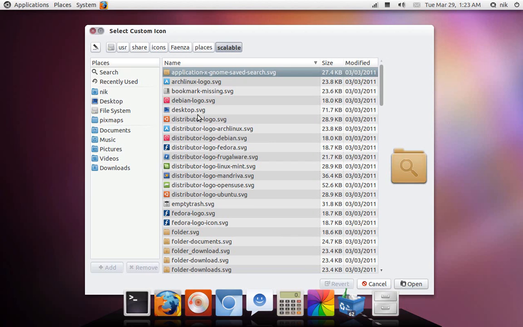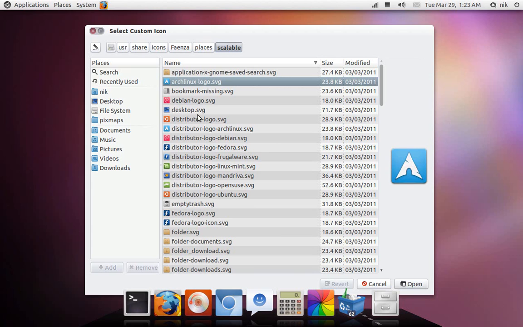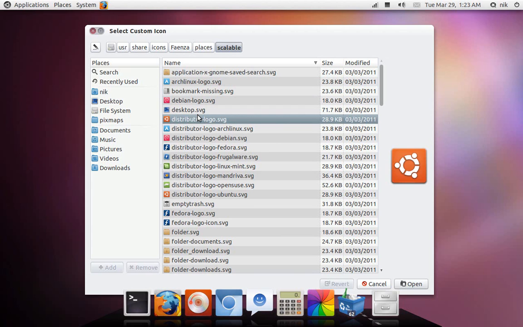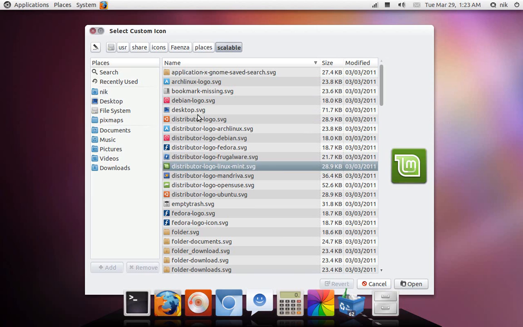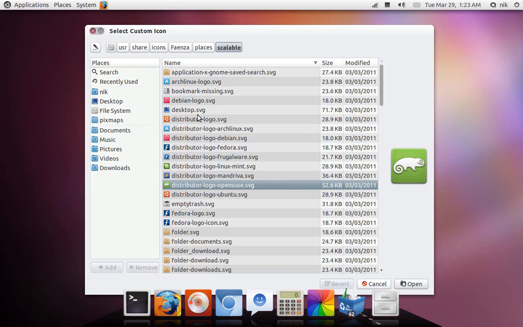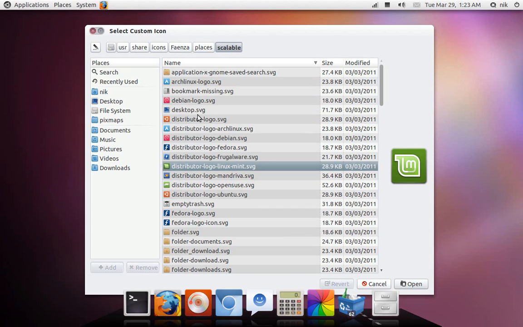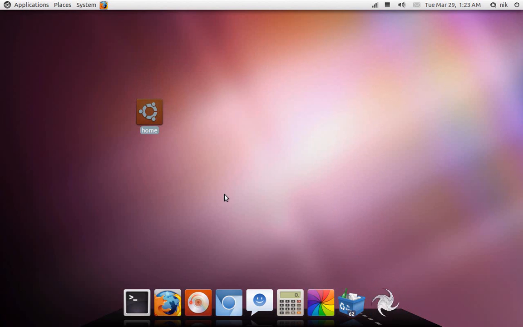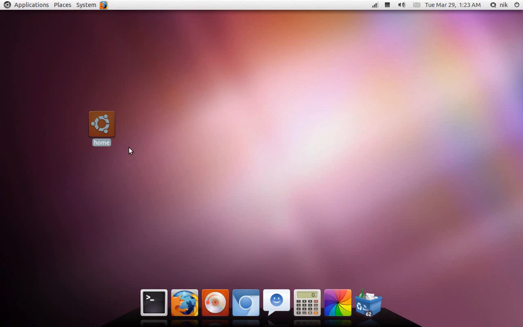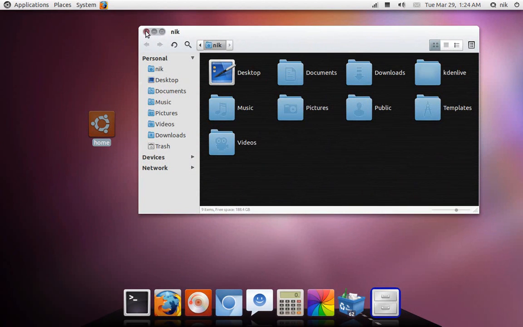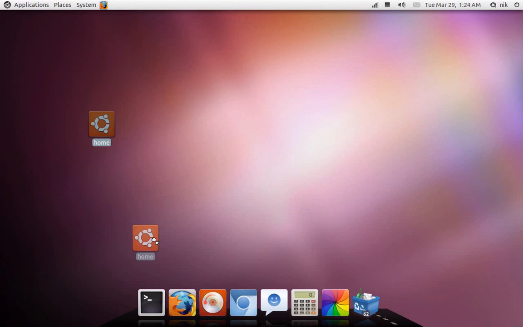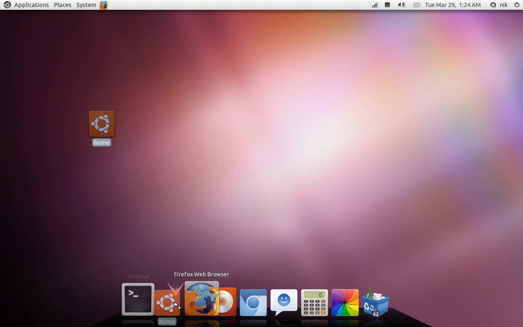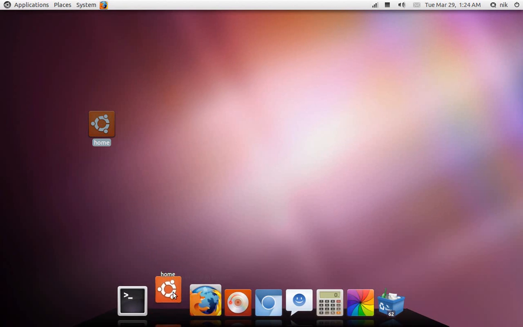Now in here you can see all your multiple distros. There's Arch, Debian, Ubuntu, Fedora, Mint. So if you're using SUSE or Mandriva, you can do this trick too. I'm just going to stick with Ubuntu. Hit that, close, and there you go. There's your little launcher. You double click it, and it launches. It's kind of similar to Mac OS X, how it has the Finder folder. That's what I kind of like about it.